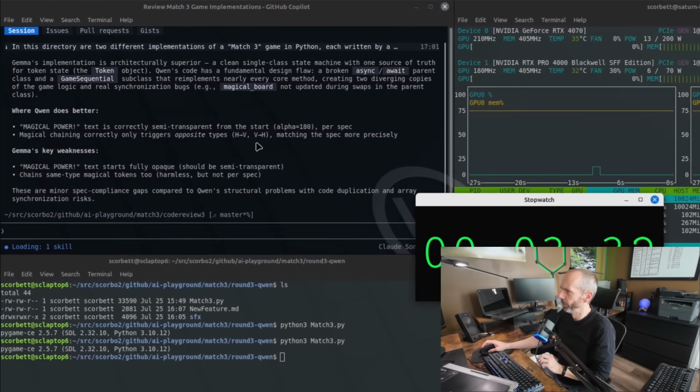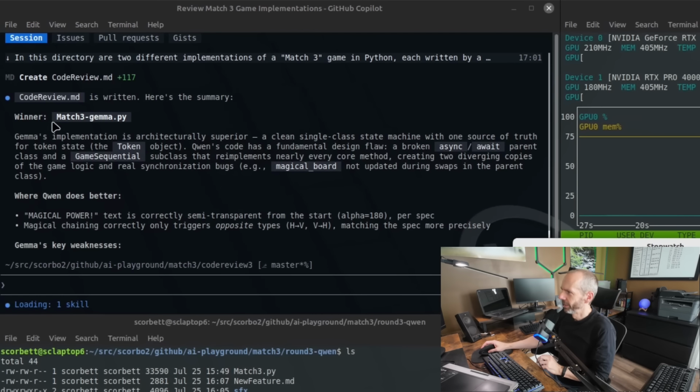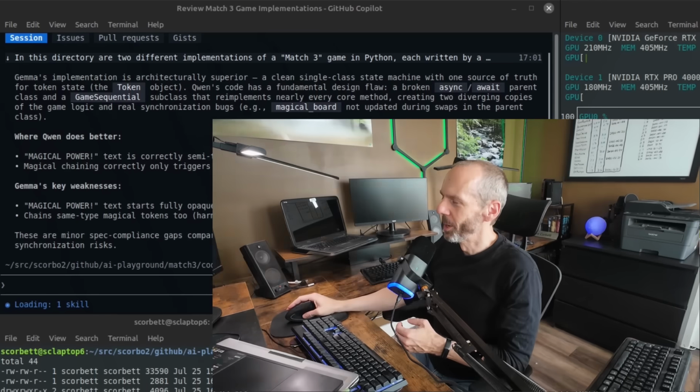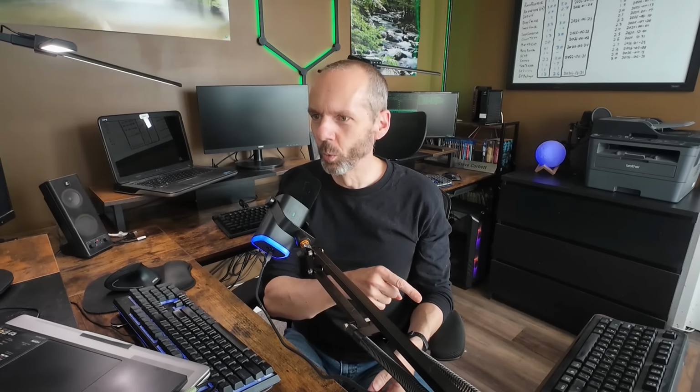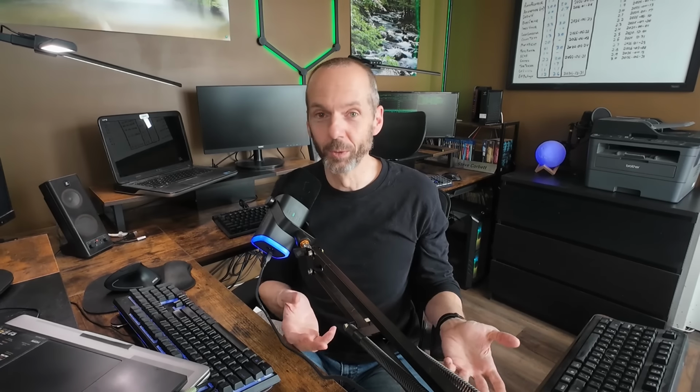Okay, review complete. What do we got? The winner is Gemma. Gemma's implementation is architecturally superior, but Gemma was basing its work for that new feature on Qwen's output from stage 2. So this is confusing. This is tough to score. To do this scientifically, I should have had Qwen port Qwen's code and then extend Qwen's code, and the same for Gemma. I'd have to go back to 1 and do it all again, and I've already collected like 3 hours of footage, so I don't want to do it.